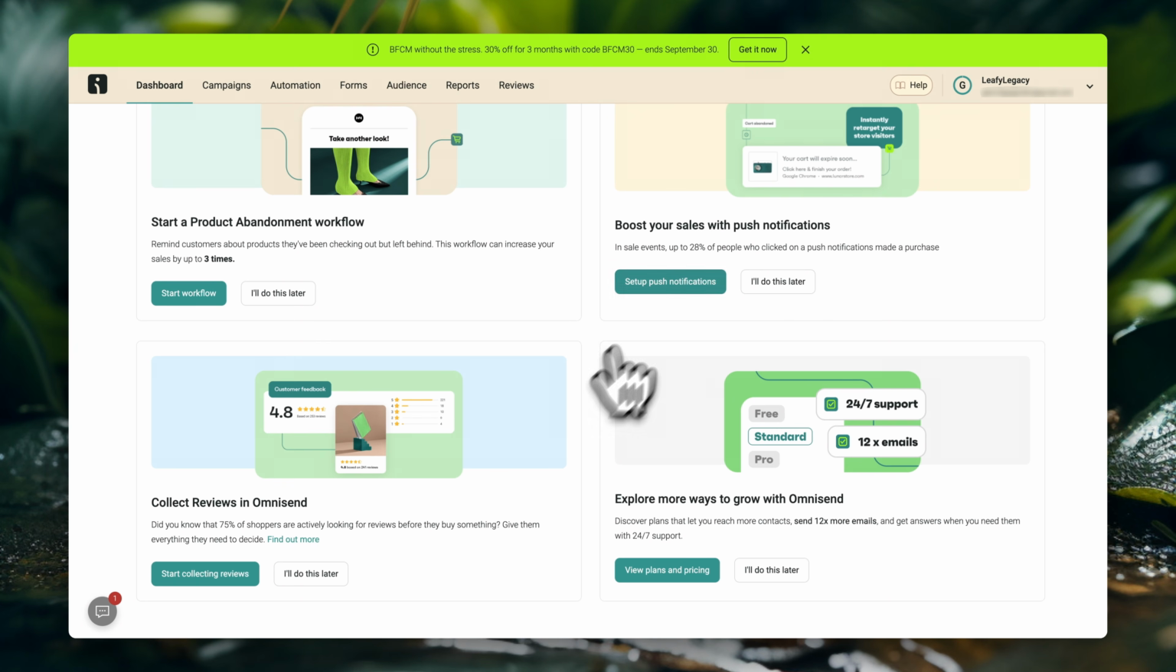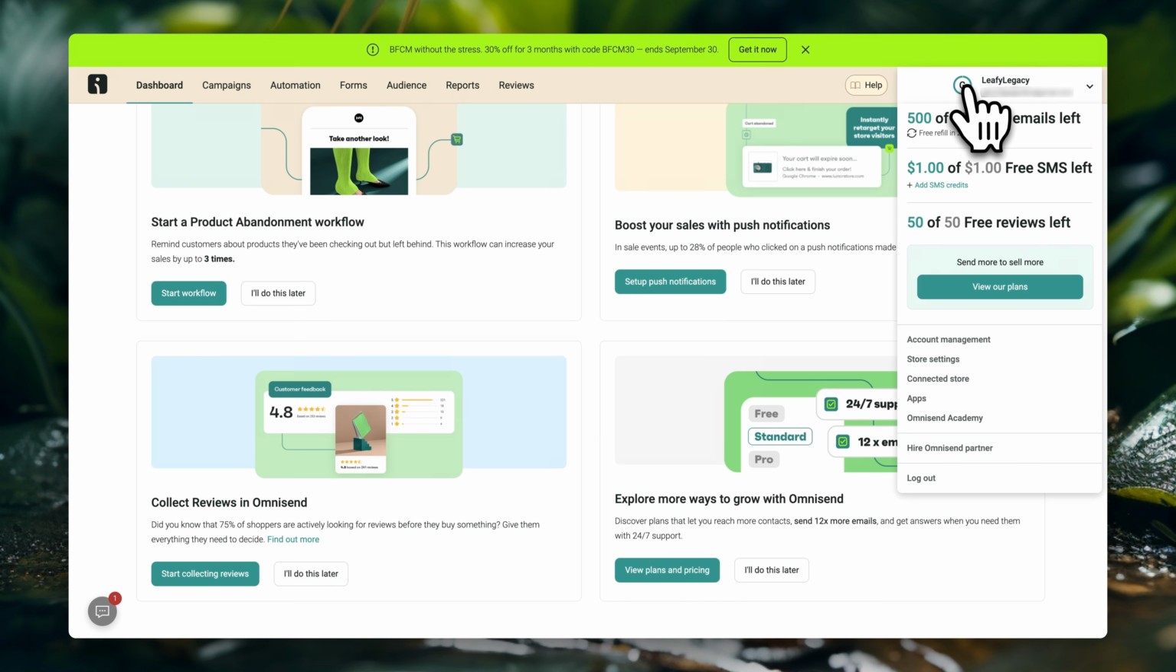And finally, if we click up here, you'll see we are currently on a free plan, and this is what it comes with. You get 500 free emails with a free refill every 30 days. We get $1 in SMS credits and 50 reviews that can be added to the store. So if you are just getting started, the free plan is perfect. Now let's have a look at the paid plans.